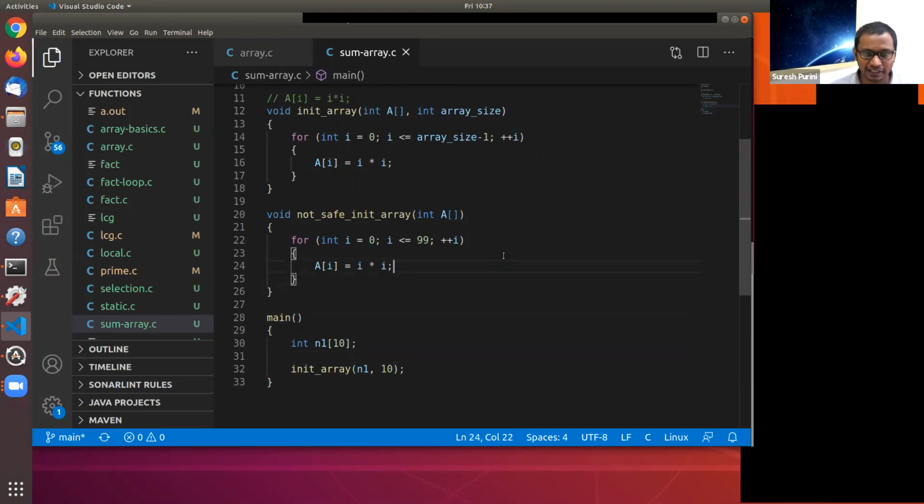Good. So there are a few questions. I will take those questions later. So primarily, there are some ideas I would like you to understand. So let's focus on them. So the second function on line 20, it is not really a safe way of initializing the array, because we are assuming the size of the array to be fixed. So this is not a good way.